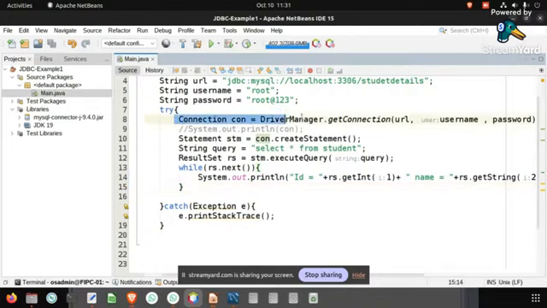So first step, creating a connection. Once a connection has been created, second step, we are going to create a statement. All the statements should be created against a connection, because whatever statement we are going to execute should be executed on a specific connection. For that, I'm using this connection.createStatement to create a statement.